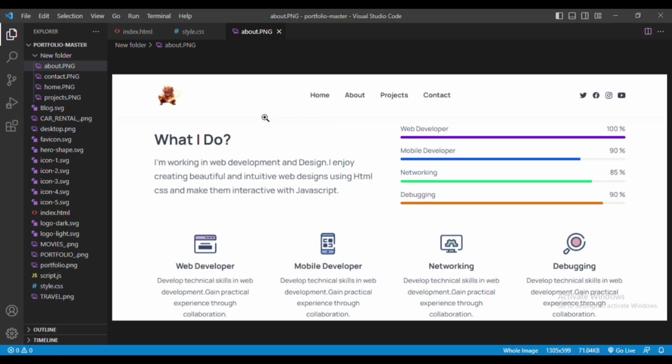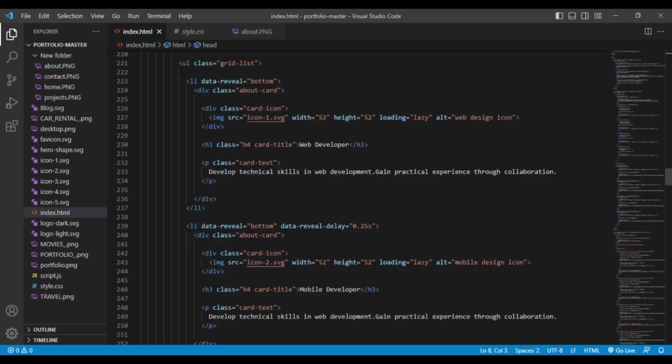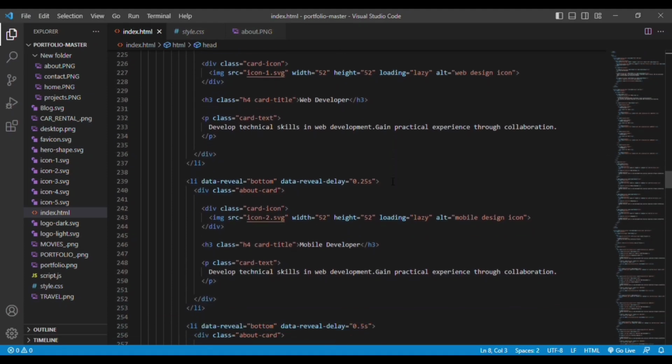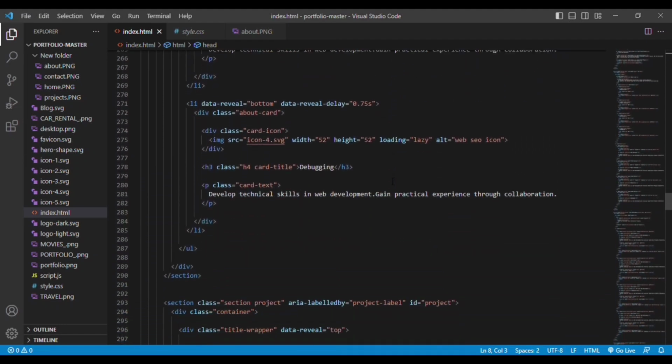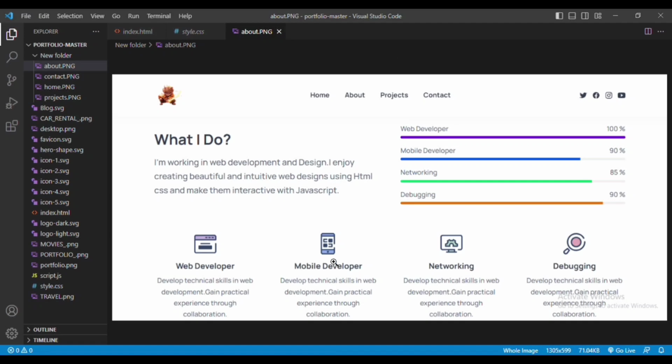That list is done here by using the unordered list again, and we are giving it the class name grid list. And here you can see we are using list item. In that list item we have a main div that says about card, and we have another div for adding the icon svg, that is image, and we have h3 element for adding the title, and paragraph element to mention the information about that particular domain. And this same thing is copied again 4 times, so here you get the 4 elements that we have. You can see here we have web developer, mobile developer, networking and debugging.